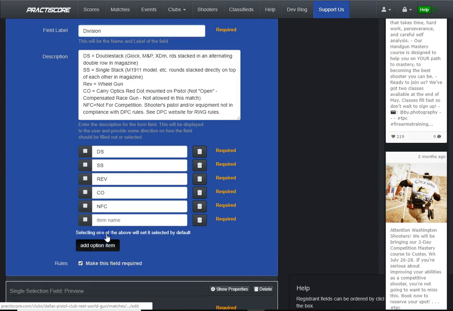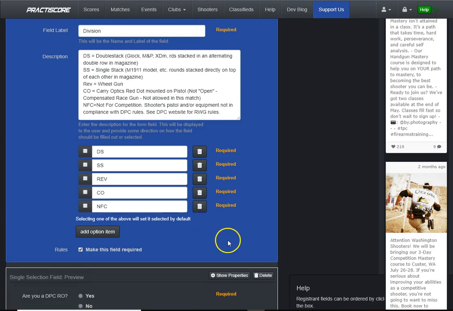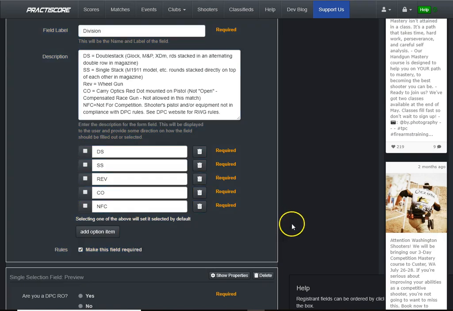Simply click the add option box here, and I'm just going to type new division. And there it is, and I would simply save it at the bottom, which I'll show you in just a moment. If I want to get rid of a division, just click the little trash can icon. Oh, it's gone. Not a problem.